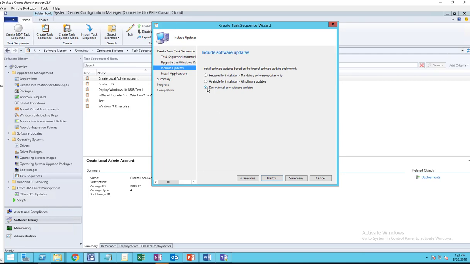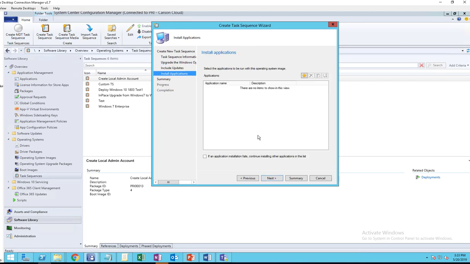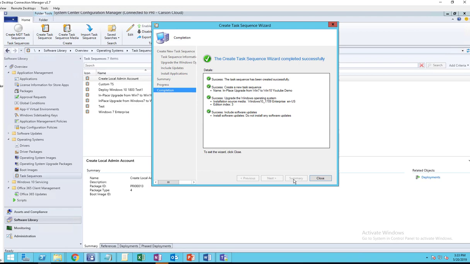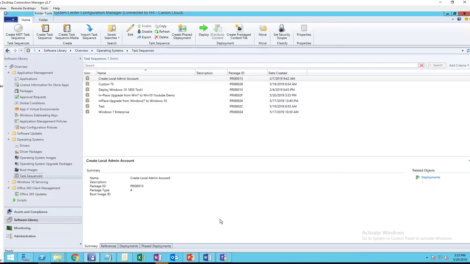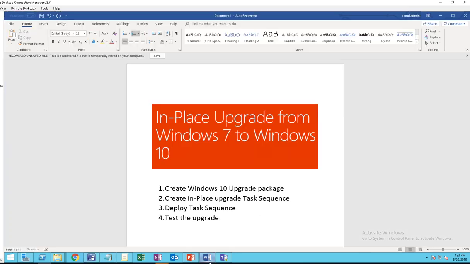I'm not going to install any software updates, so leave that. Do not install. Click Next. I'm not going to install any applications, so I don't have to choose anything here. Click Next and Next. So that is step two.